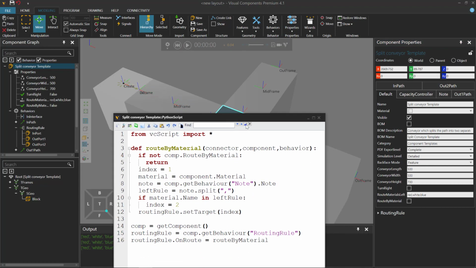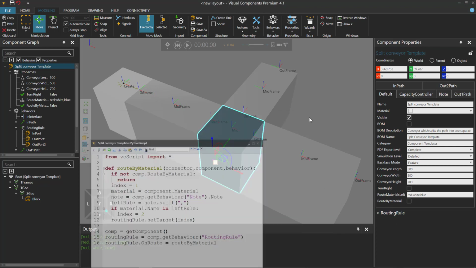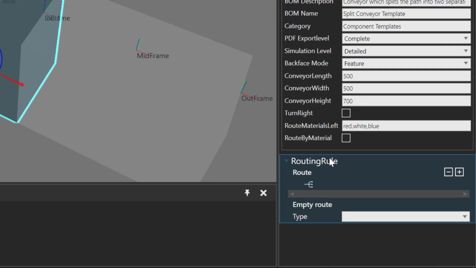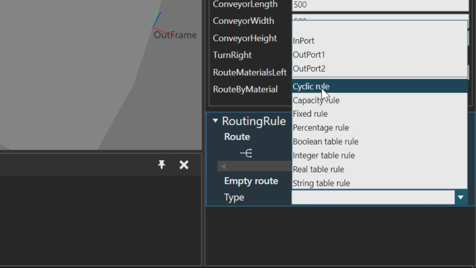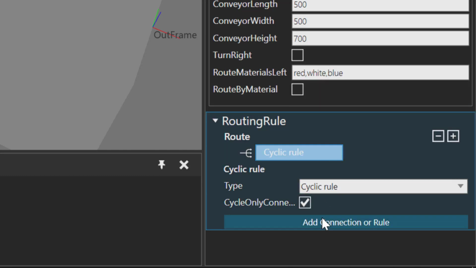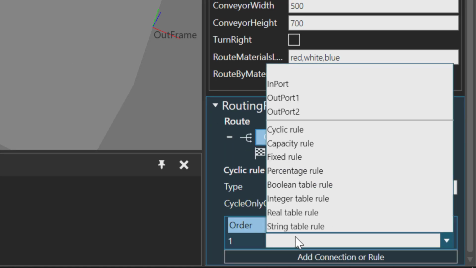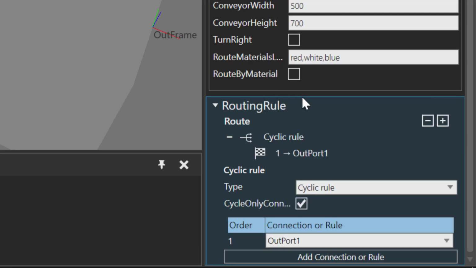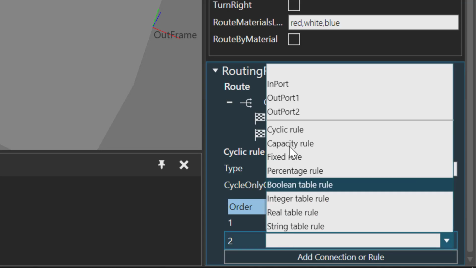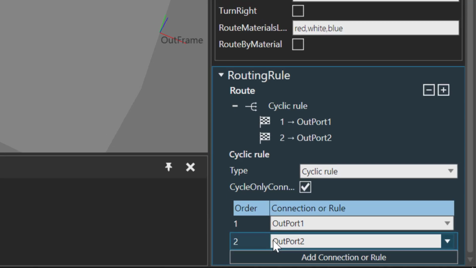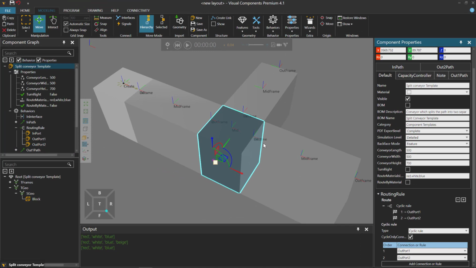So you could use scripting, you could also use a mix of the GUI. So let's do that now. For the routing rule in the component, I'll add a cyclic rule. I'll only transfer parts to ones that are connected via interfaces that we defined here. And let's have outport of 1. So by default, we'll transfer there. And then let's also transfer part to outport 2. So if we're not routing by material, we'll transfer part to this conveyor and the next one to this conveyor and repeat the cycle.